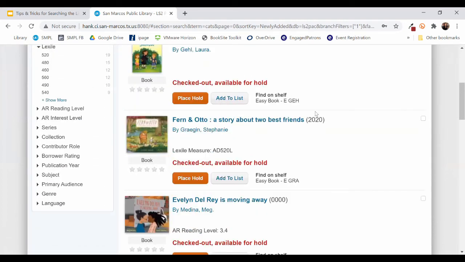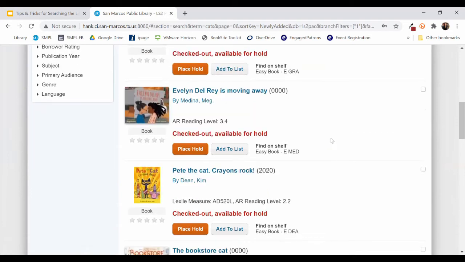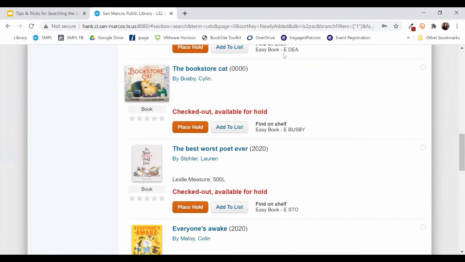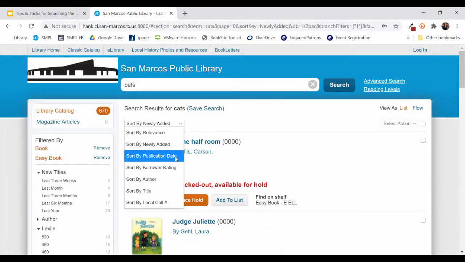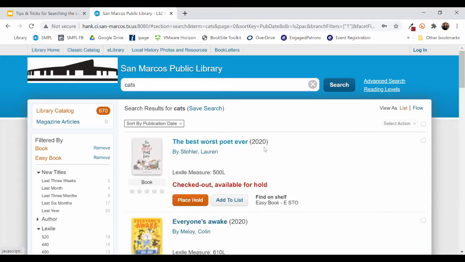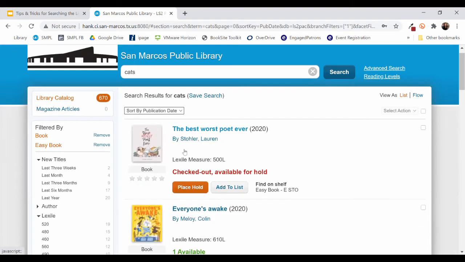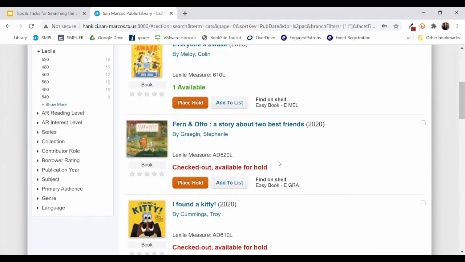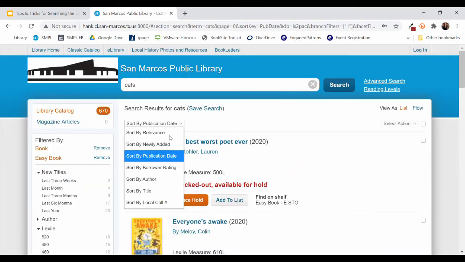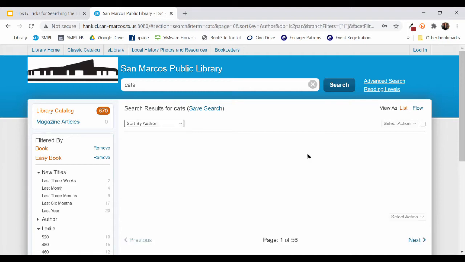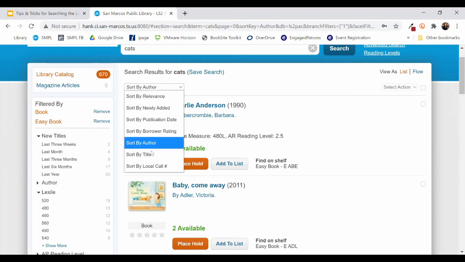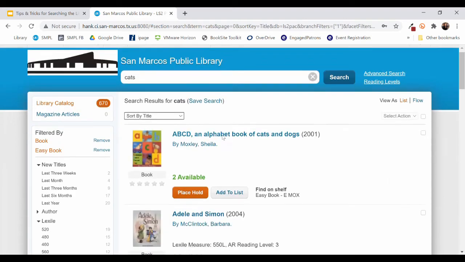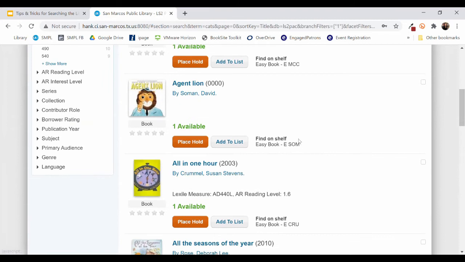They may not always be the most recently published, because we could have replaced a book that was published in 1998, but it'll show up here because we newly added it. But if you want to sort by publication date, you can choose that as well. So then you can get books that were published in 2020. You can also sort by author, and then it'll give it to you in alphabetical order by author's last name, and you can sort by title and get alphabetical order by title.